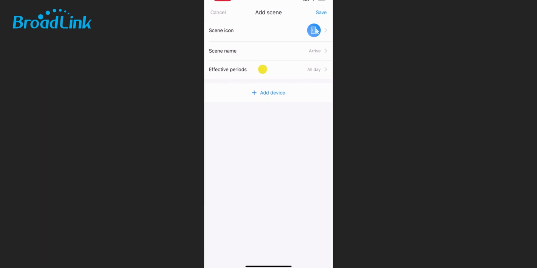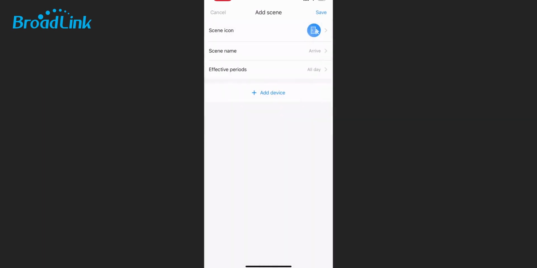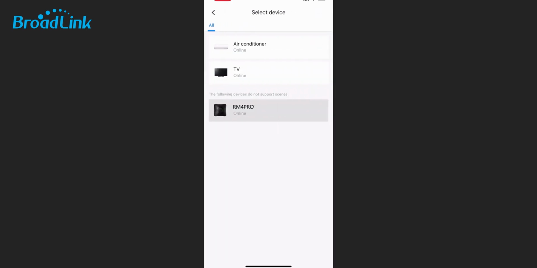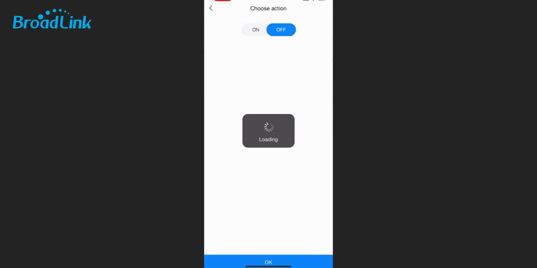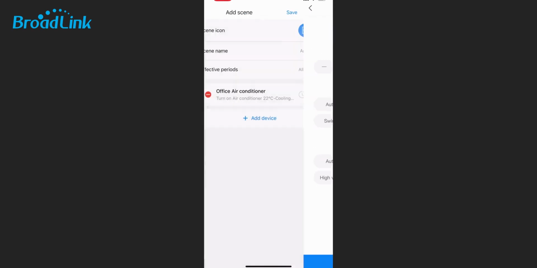Set the effective periods for this scene to make sure the scene won't be activated at the wrong time of a day. You can select multiple periods for this scene, or just use the default setting of all day. Then, you can start to add device actions to this scene. For example, choose the air conditioner. Set the action as on, then set the air conditioner's temperature, mode and fan speed. Then tap OK to save it.